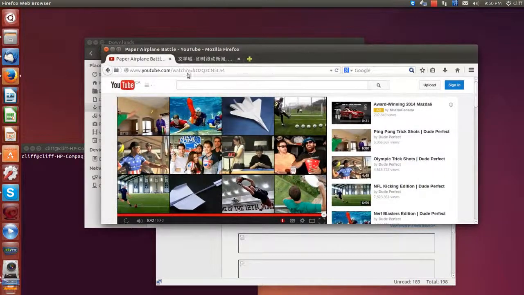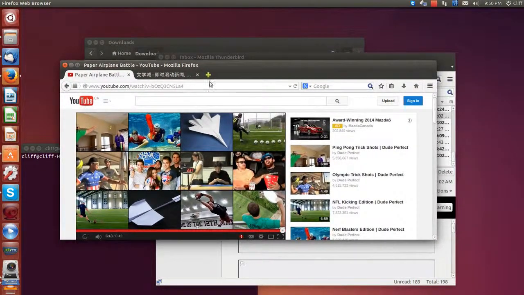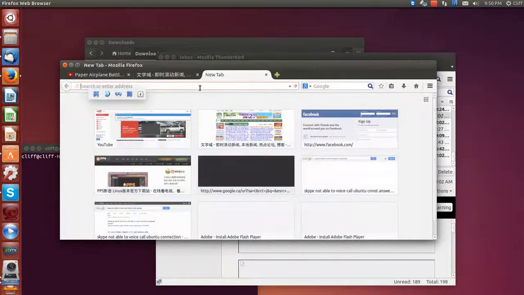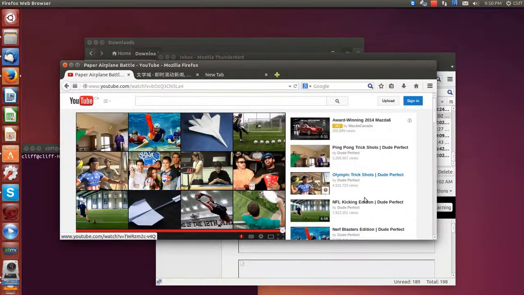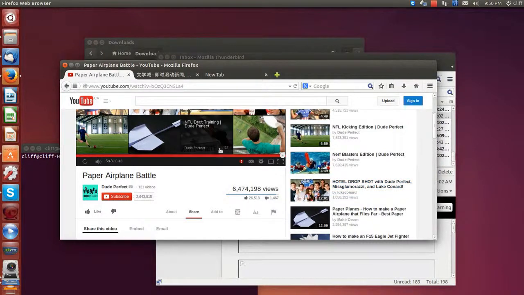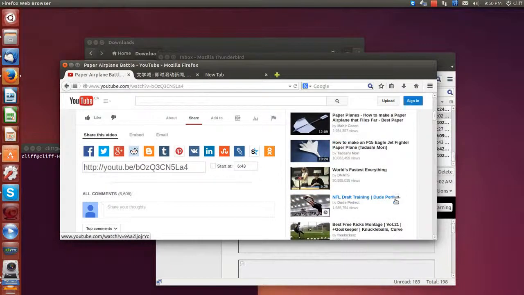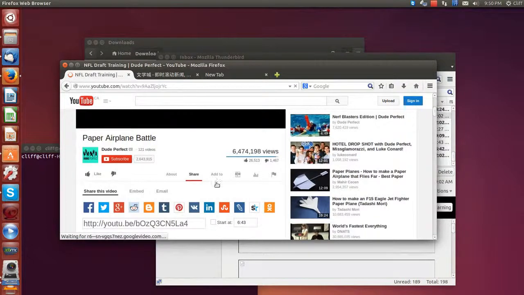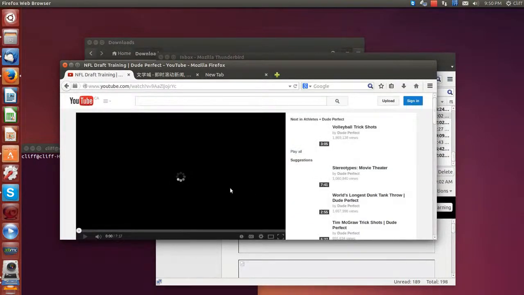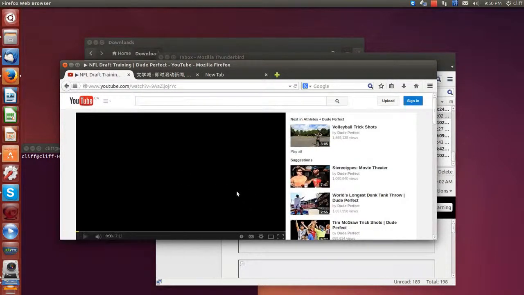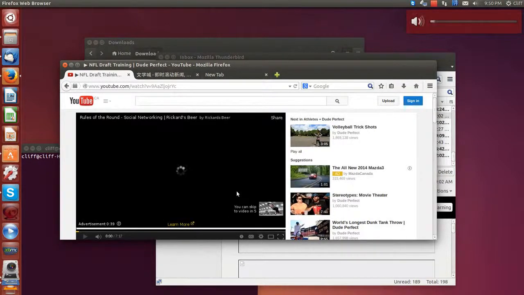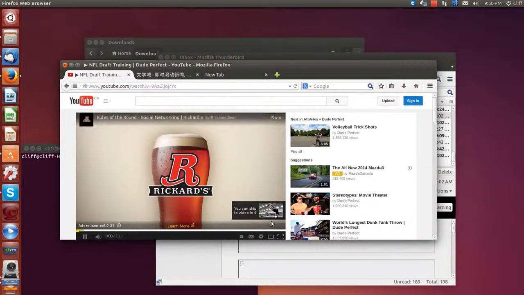Okay, and the next is a browser. The built-in browser is Firefox. It's a very popular browser. It supports the most popular websites, for example YouTube, Facebook, Twitter. All the web application websites are easy to use here. Like YouTube, you can easily browse any video.